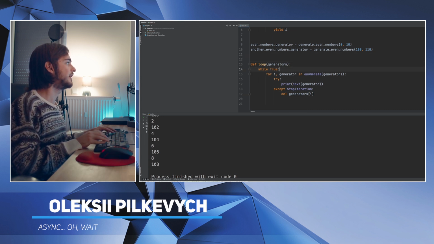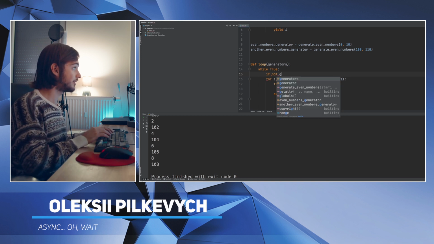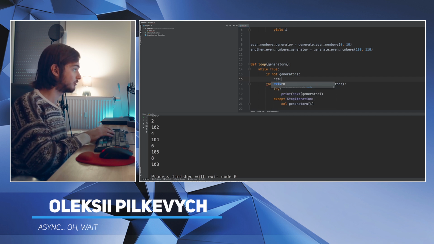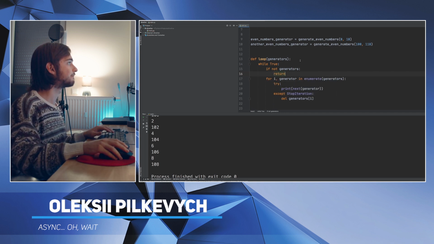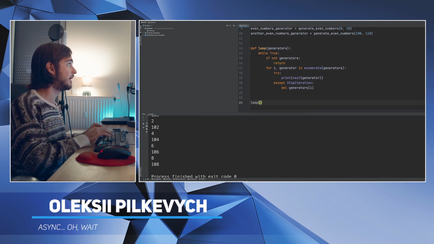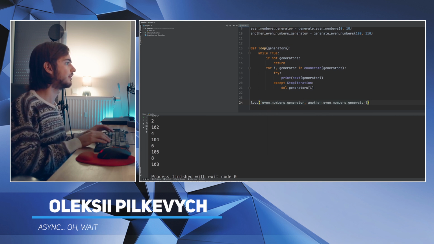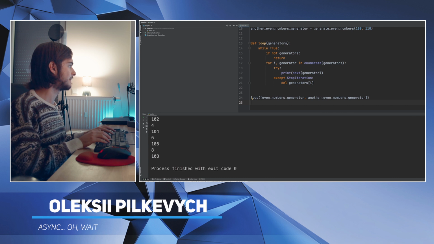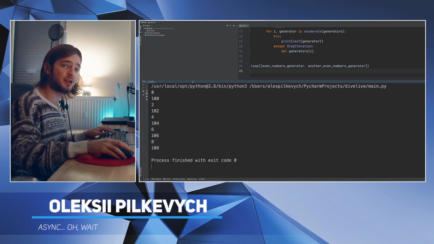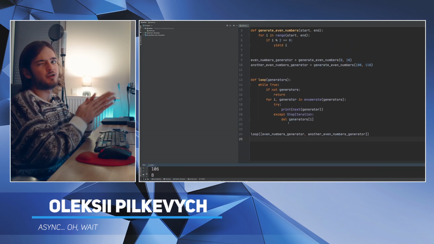Also, we have to check in this while loop if there are any generators remaining, and if not, we're going to end the loop. So let's see how that works. And that works perfectly. Our program executes and terminates. Now let's review how this works.